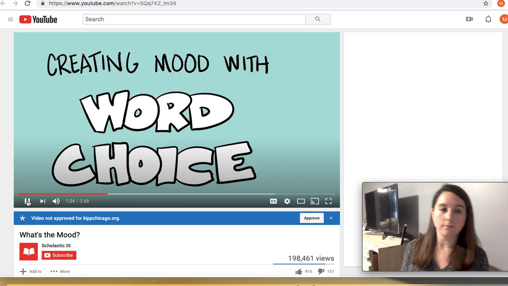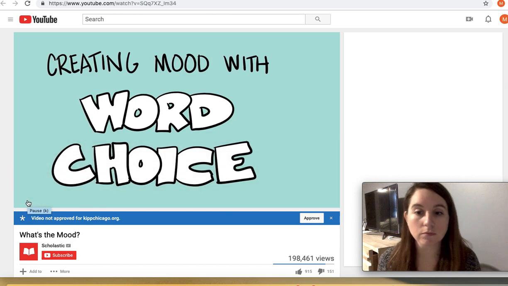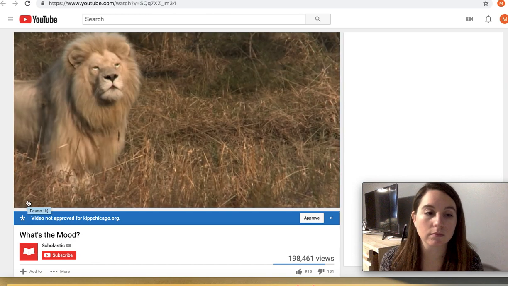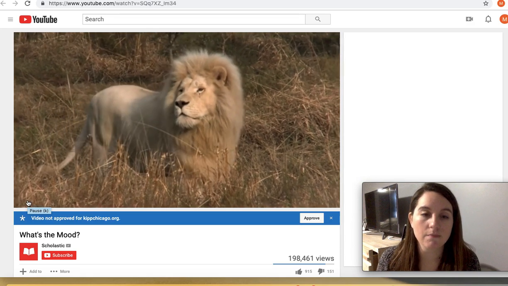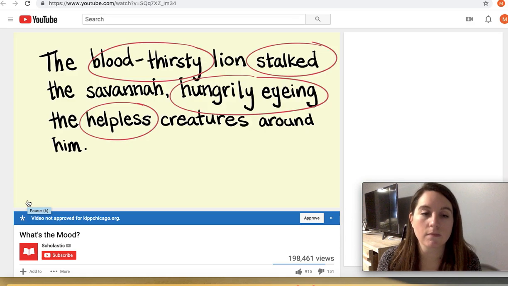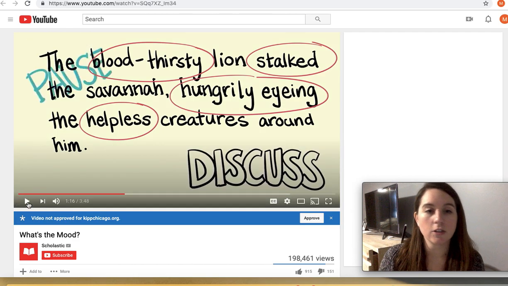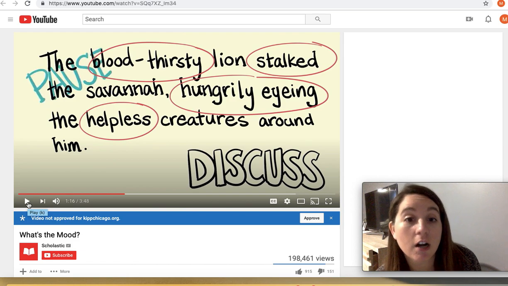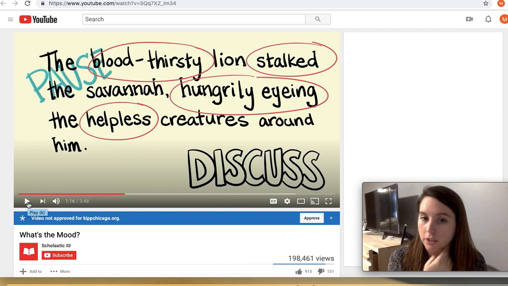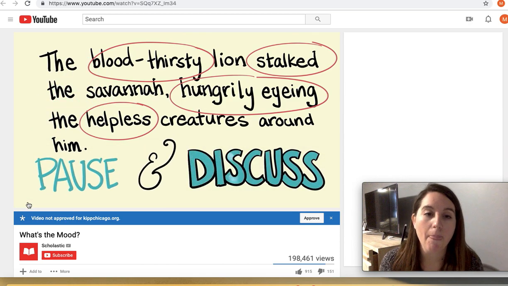Look at some examples. Listen to this sentence. The bloodthirsty lion stalked the savannah, hungrily eyeing the helpless creatures around him. Pay attention to the circled words. Those circled words are your descriptive language, just like we talked about last week. Bloodthirsty, stalked, hungrily, eyeing, helpless. That's descriptive language. What mood do they create? The descriptive language creates a mood.